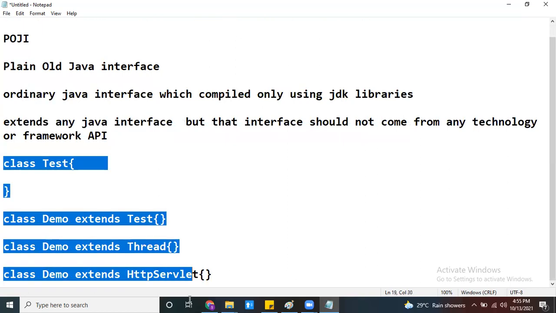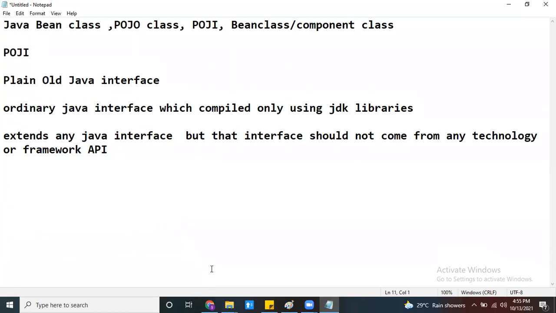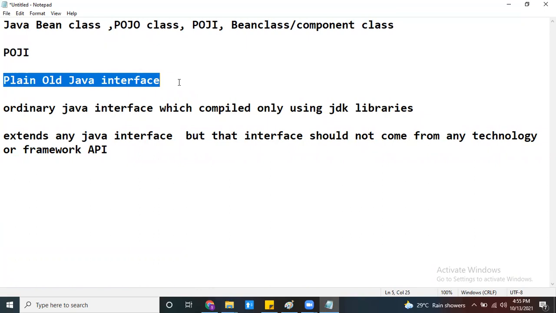Now you can take one example. This is a very simple thing. POJI stands for plain old Java interface. It's like an ordinary Java interface which can be compiled and run by using JDK libraries only. My interface extends from any other interface, but where it is extended from should not come from any technology or framework APIs.